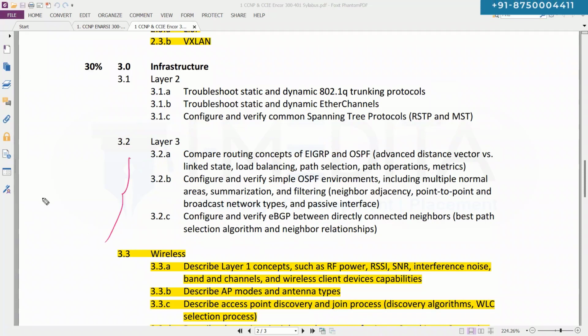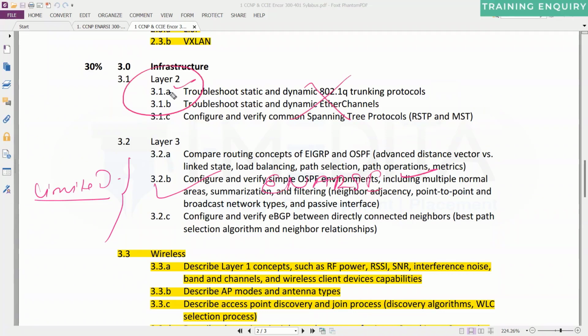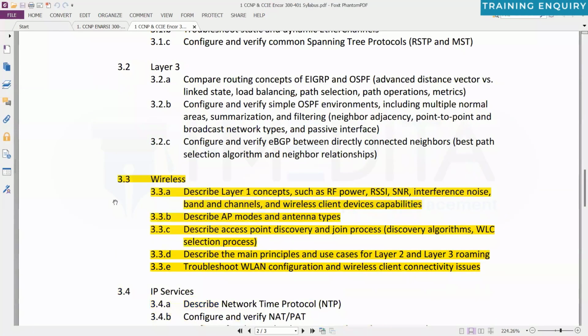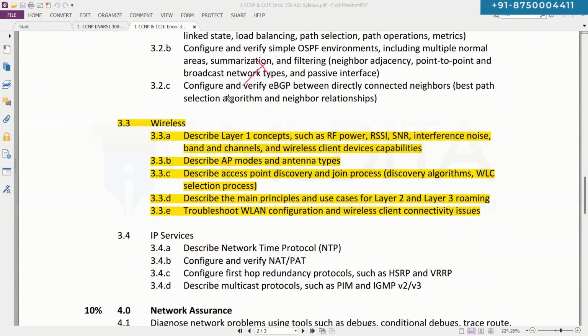Very limited content is here. Very limited content is here, but actually this content is completely covered in NRC. This is not covered in NRC. NRC does not focus on the switching part. It is pure routing part. So this is the overlapping content with the NRC one. Once we have done NRC, we will not need to do this. Everything in NRC will cover here.